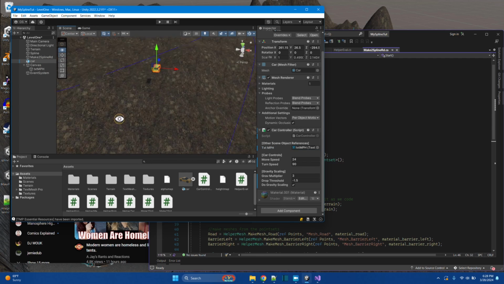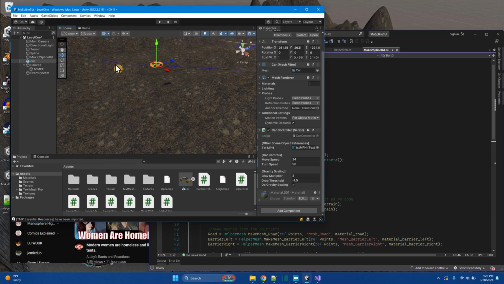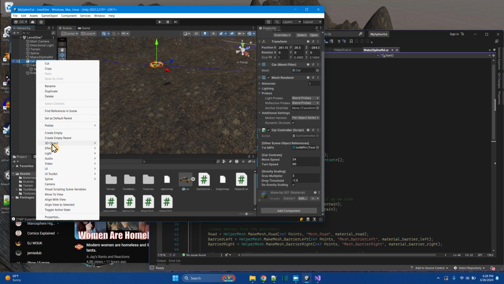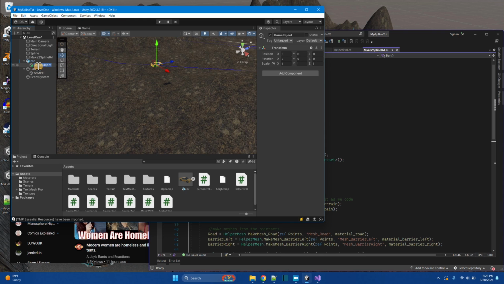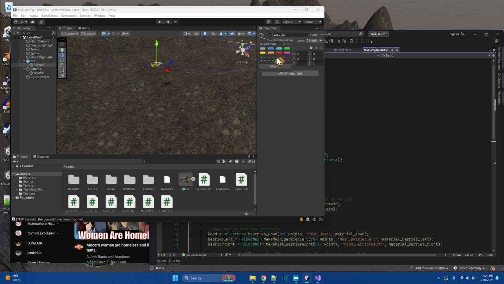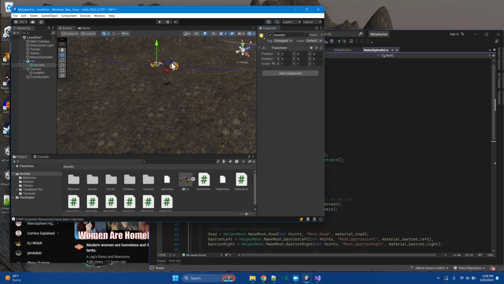The car, I'm going to put a little empty game object behind the car, and that's going to be for the camera to follow the car around. So let's create an empty, and I'll call this the move to point for the camera to move to. And let's visualize this empty game object with a yellow dot. Let's have it selected, and then move the yellow dot a little bit behind the car.